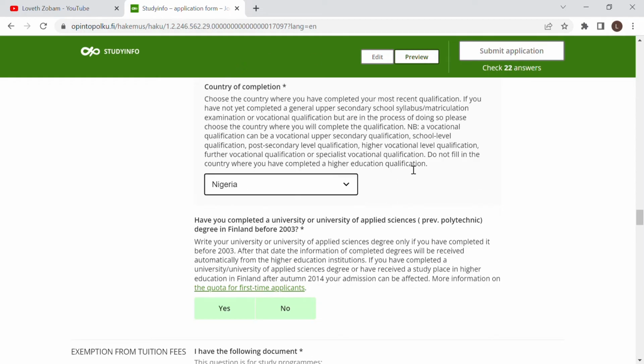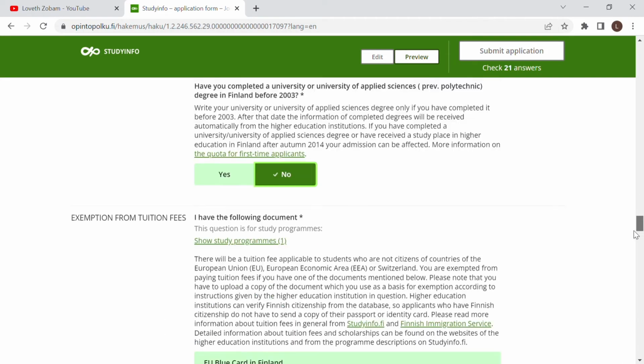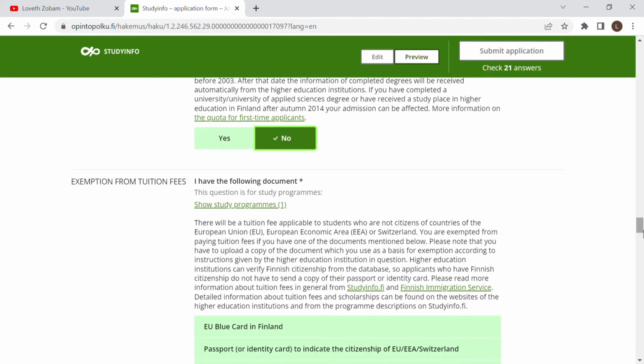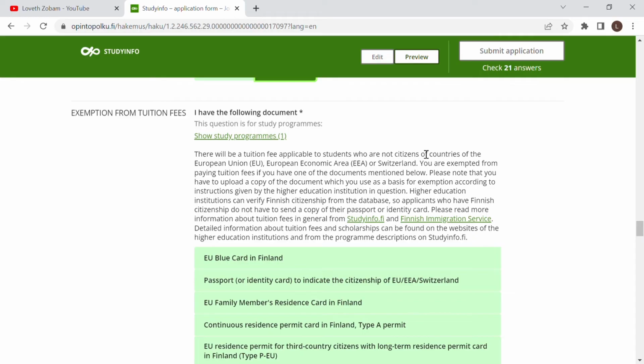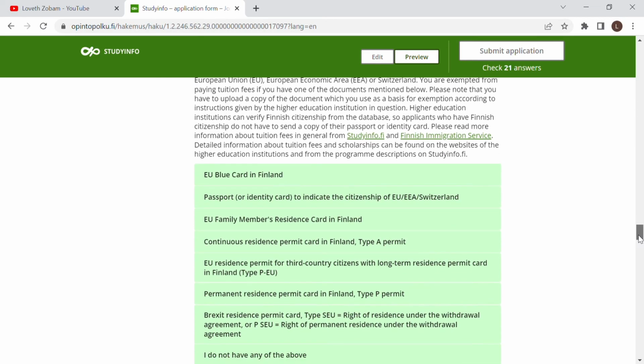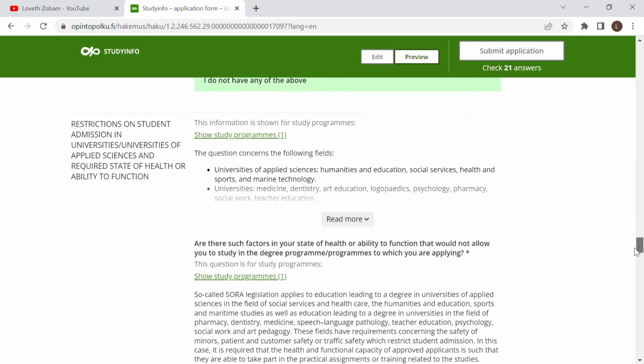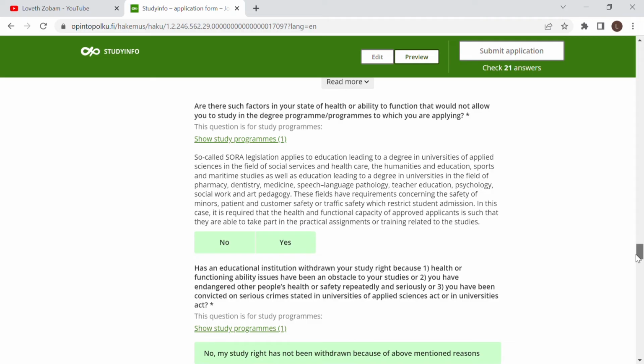And then you're going to move down to, have you completed a university of applied sciences or degree in Finland before 2023? No, you haven't even been in Finland yet, so you answer that and you keep going. I have the following document. These are for those that will be exempted from tuition, so if that is you, then you can provide any of these documents. If not, just ignore it and keep going down.